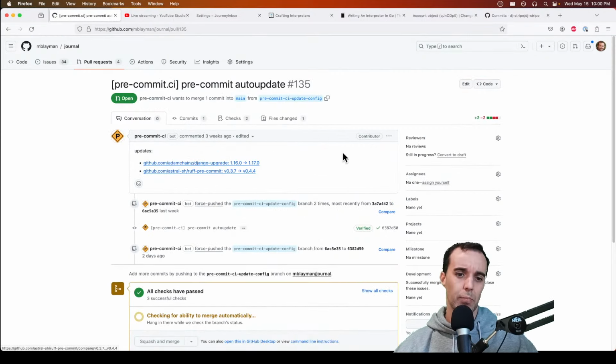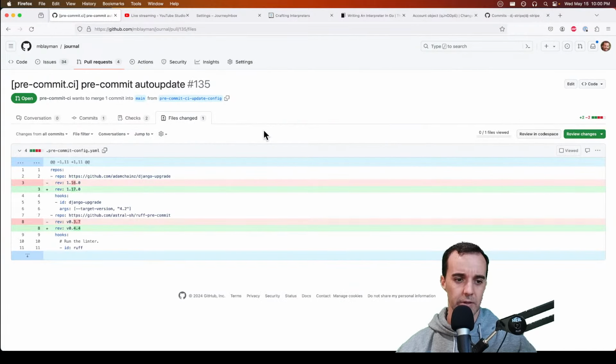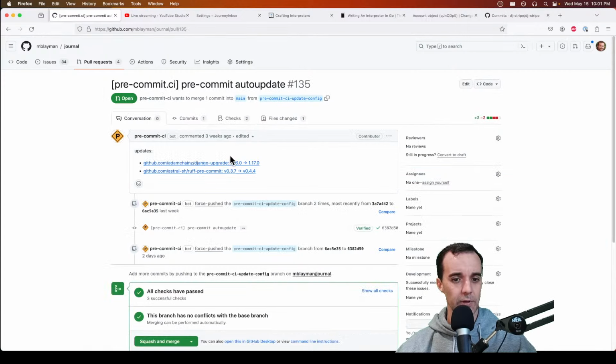Pre-commit's always pretty generic. These tools are stable enough that they don't tend to find that much, which is a good thing. It means my code is staying compliant. So let's pull that down.